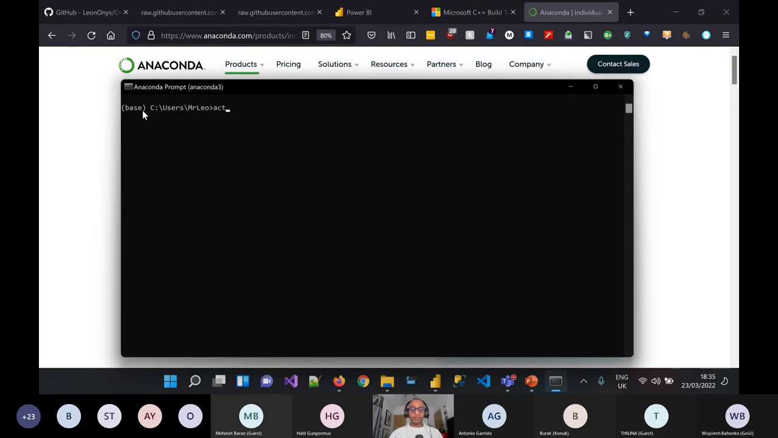So we're going to use the command called activate, and we're going to activate an environment called data science _UG. Now we can go ahead and press enter at this stage, and you'll notice that we've now switched to a new environment, which is data science _UG.